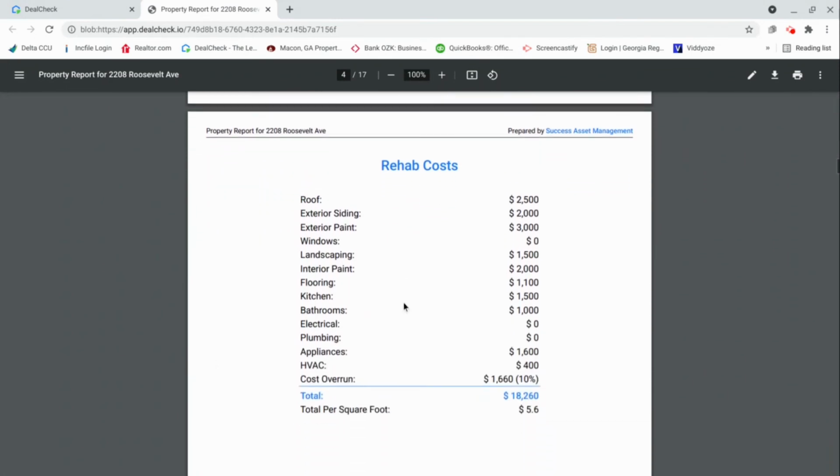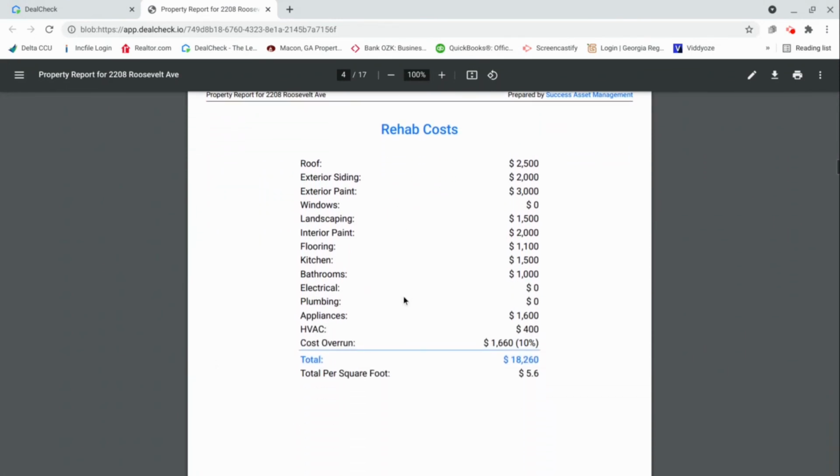So if you don't want to show your investors all of this, you can pick and choose which pages on the report you actually display as well. So keep that in mind. But overall, this is what our total rehab budget is, $18,260 because we have a 10% cost overrun.